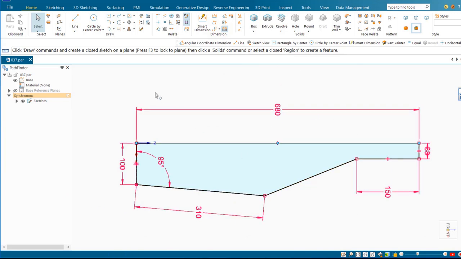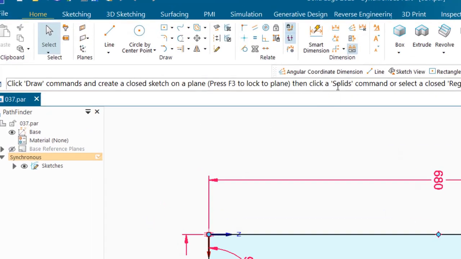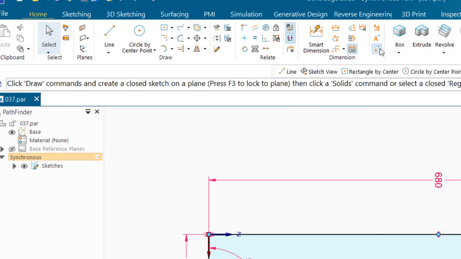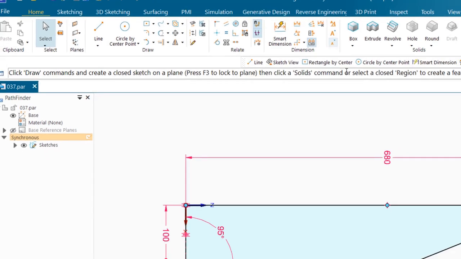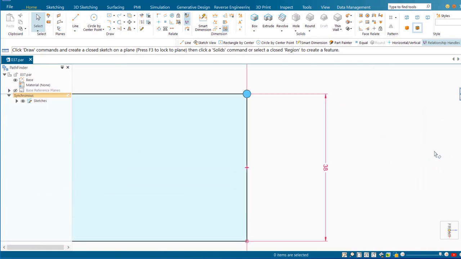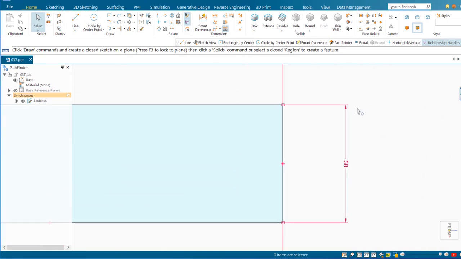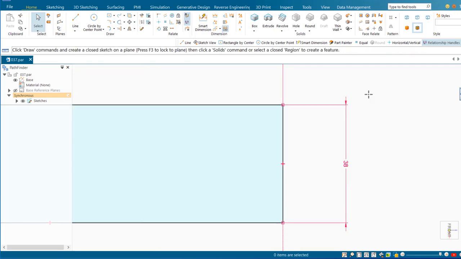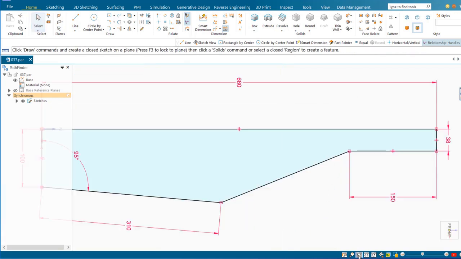These dimensions are possibly a little big, so I could come up here to decrease font size and just drop those fonts down. See how that makes them a little smaller? Now this still may be too big. So what you can do is come over to these dimensions, just pull that over to the other side. See how that just jumps across? And now you have a little bit more room for the dimension to move. Let's just go back and fit that.